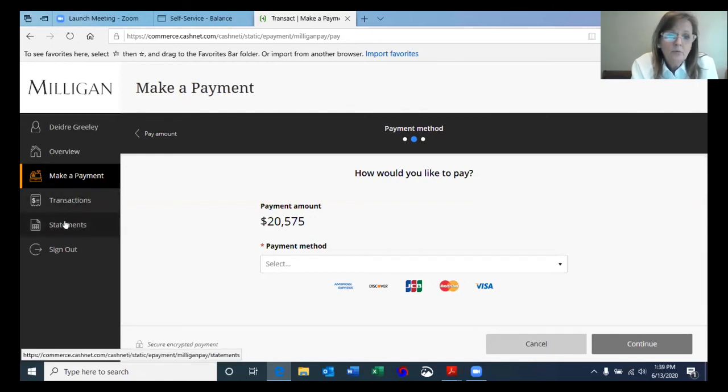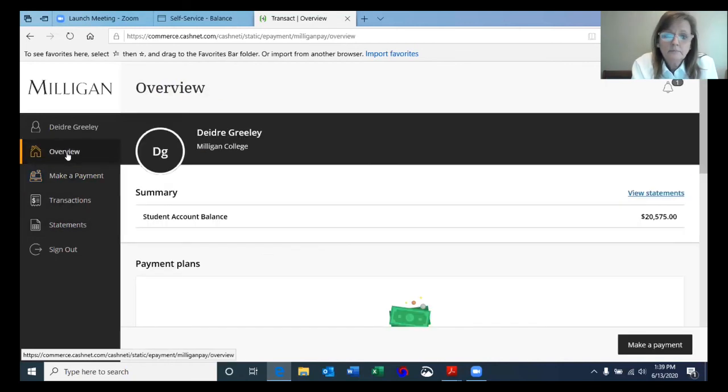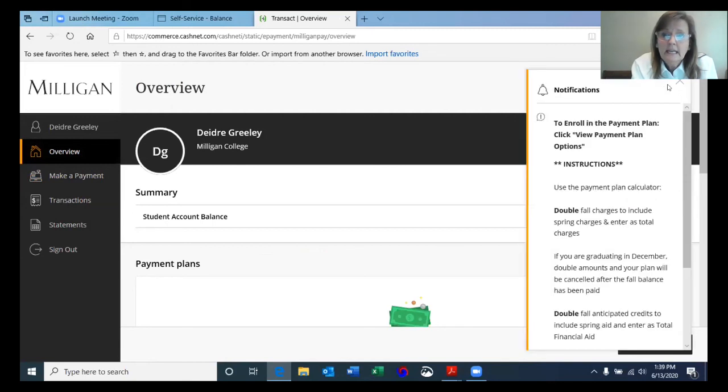Again, I'm going to go through real quickly here. What's left is enrolling in a payment plan right up here, and notifications. That kind of gives you some instructions on setting up the payment plan. The big thing is you double your charges and you double your anticipated aid. What that's going to do is add the estimated spring. That way, you put it over 11 months, 10 months, or 9 months.